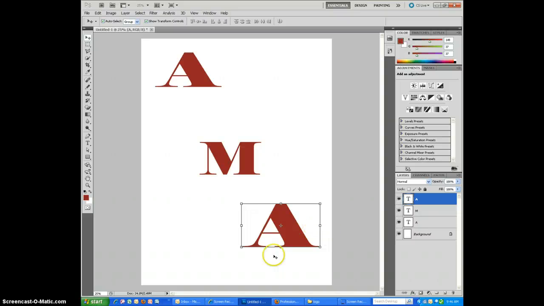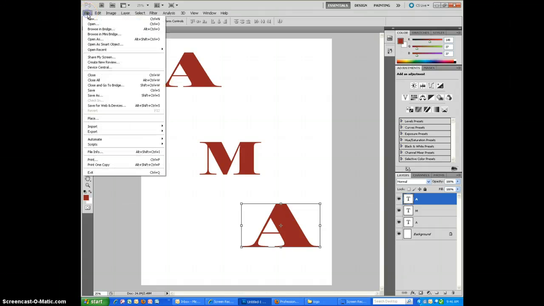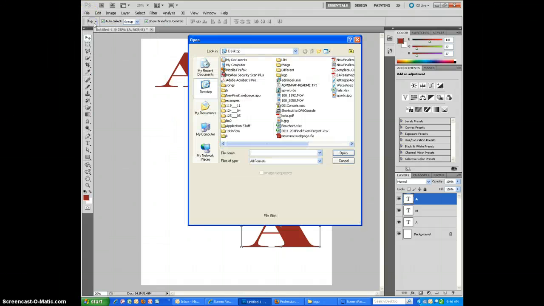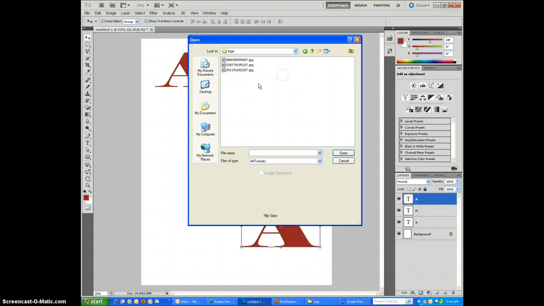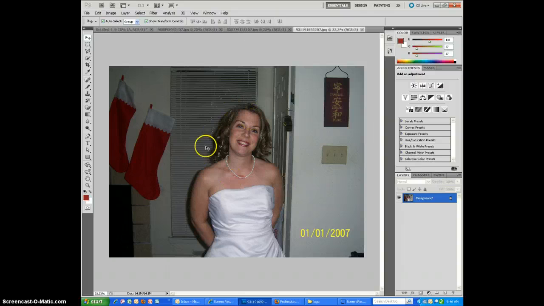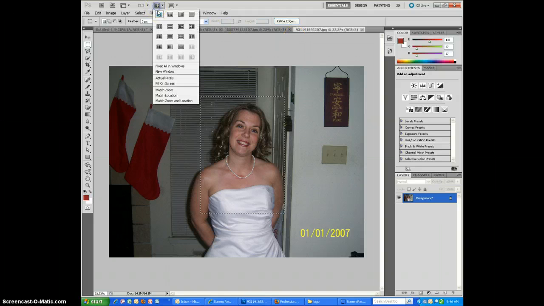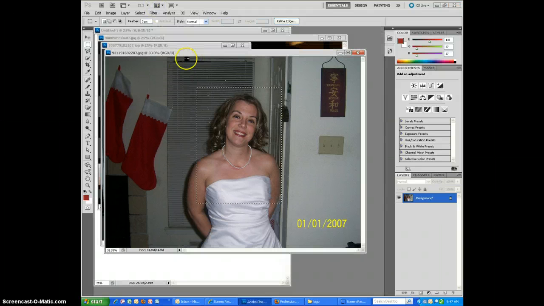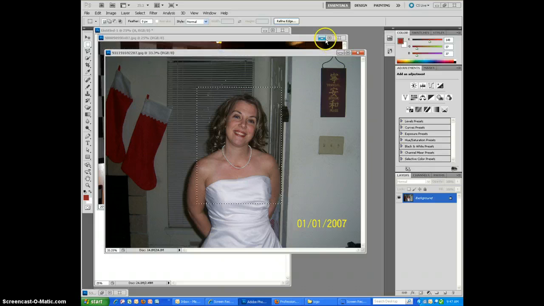Alright, so after we do that we have to put pictures behind it. So I'm going to do File, Import, File Open, and mine are under Logo, so I'm going to open up all three of them. These are the ones I'm going to use. So use your crop tool, or you can use your rectangular marquee and surround just the part you want. And then let's go up here and go to Float All in Windows so that you can see what you're doing. I'm going to minimize the rest of them.